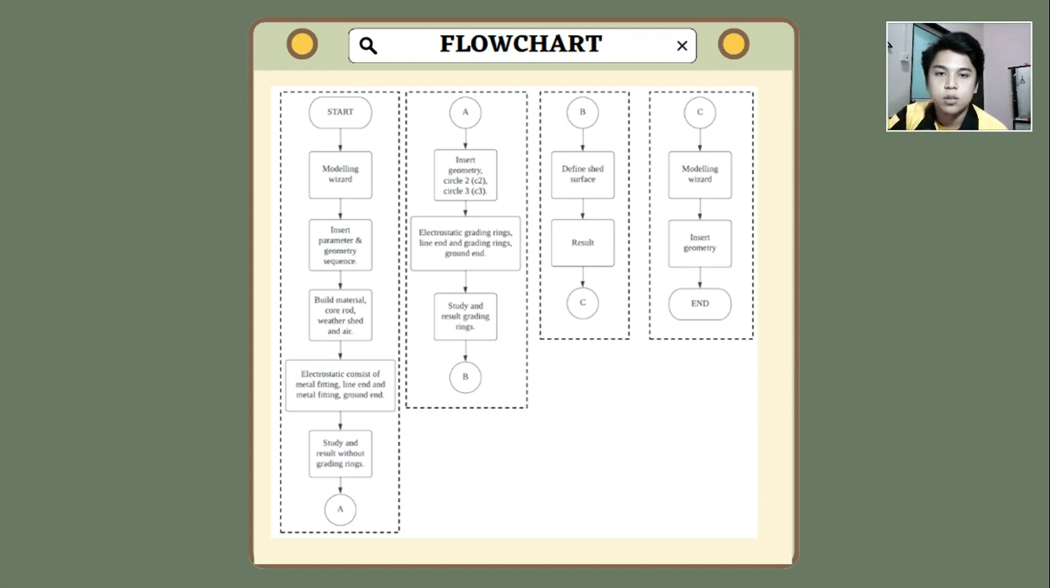We go to the third part, which is to define the shed. Then after we define the parameters, they will produce the result. And for the last part, first is the modeling wizard and inserting the geometry. And the prototype will show in the COMSOL simulation software. I think that's all for me.